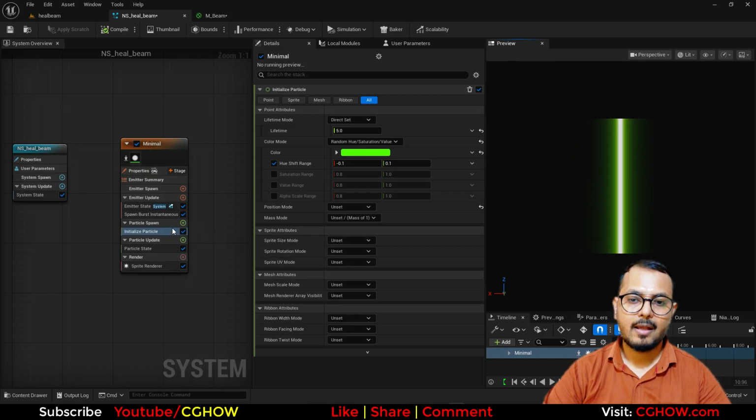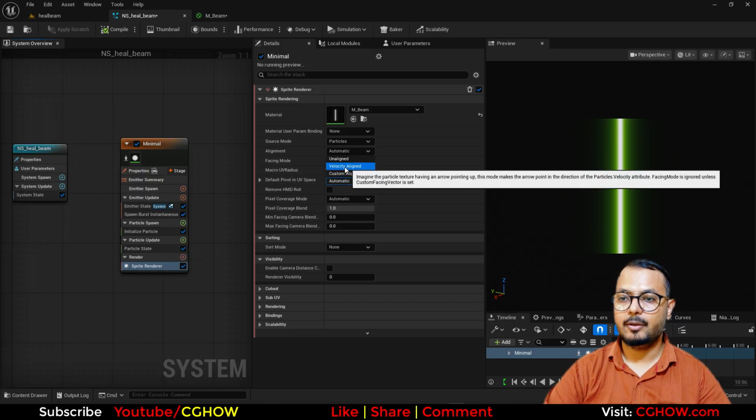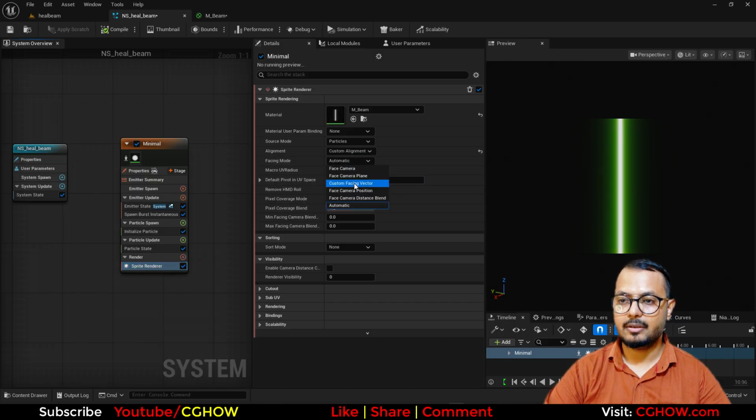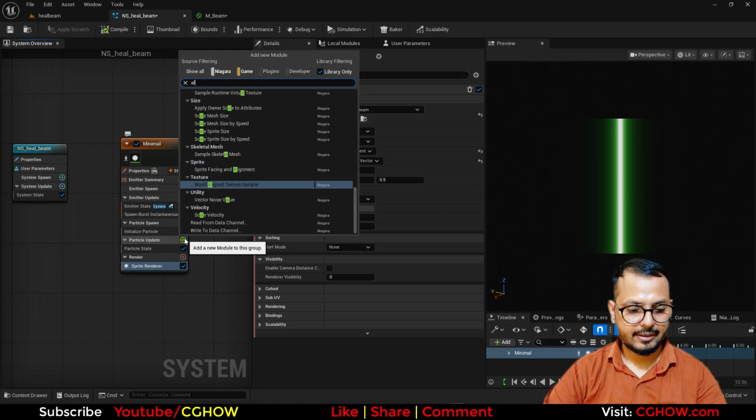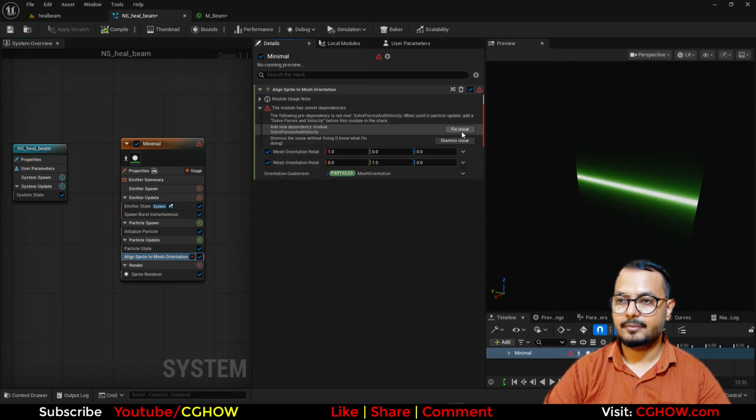Cool. Now we have this camera facing first, so we have to make this. You can also make this velocity aligned if you want, and you can also make this custom alignment, custom facing vector, and take here align to mesh orientation and fix this.